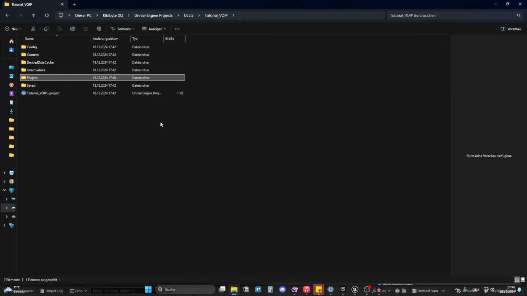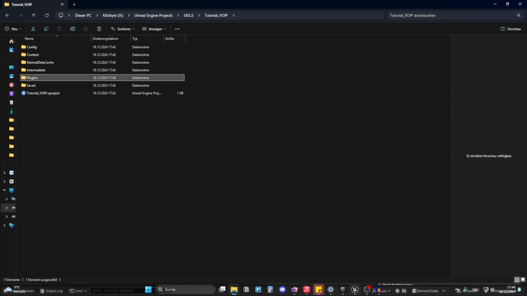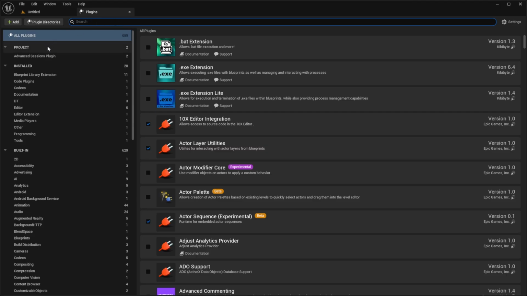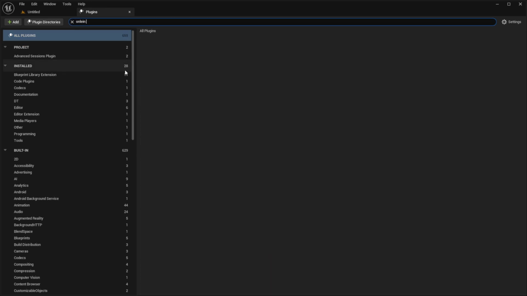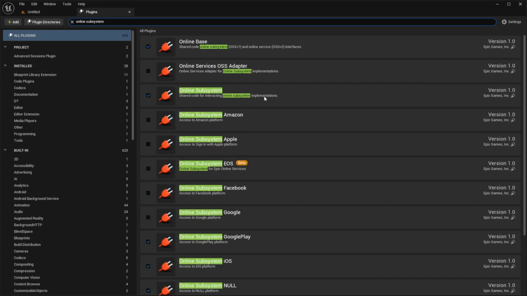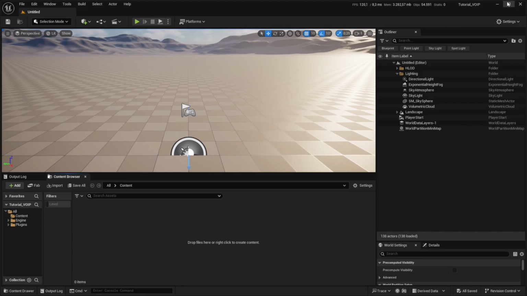So it should look like this. This is your project with the Plugins folder and you should have those two plugins in here. And then just close the Unreal Engine and start it again. Okay, and to check if that worked, go to Plugins and there should be those two plugins. You also need to search for OnlineSubsystem and you need to enable OnlineSubsystemSteam and OnlineSubsystemUtils. So make sure these are all enabled. If not, enable them and restart the engine. After that, we can actually close this project for now again.